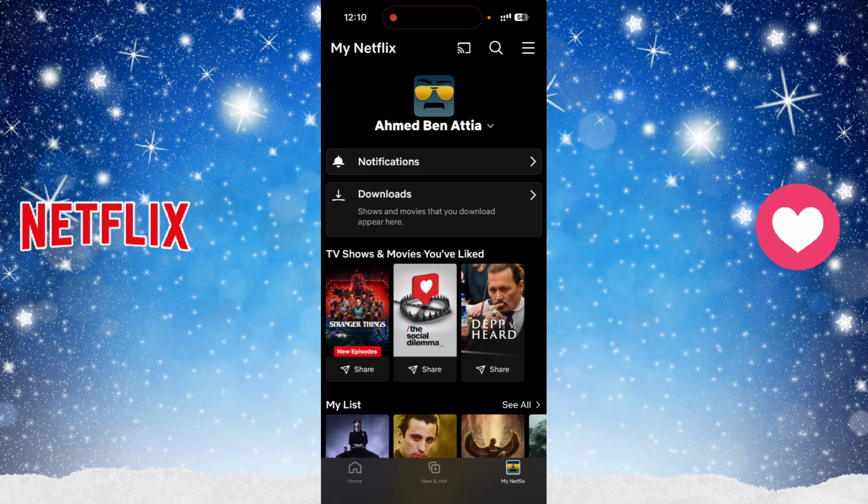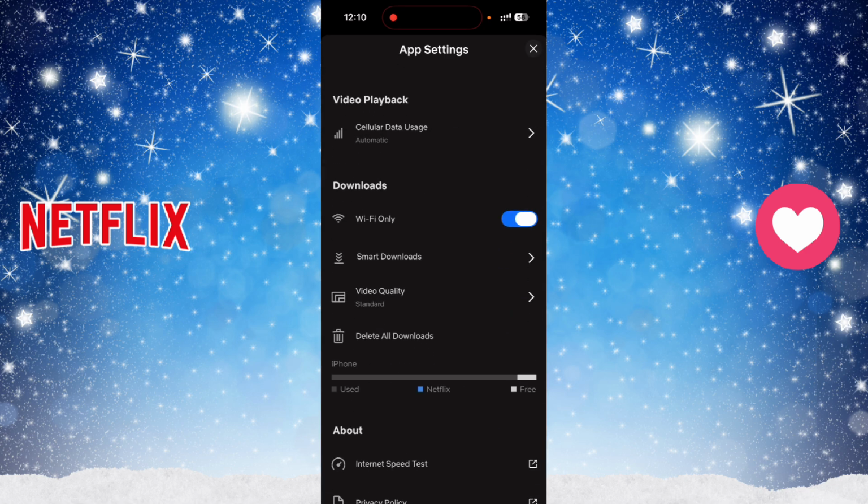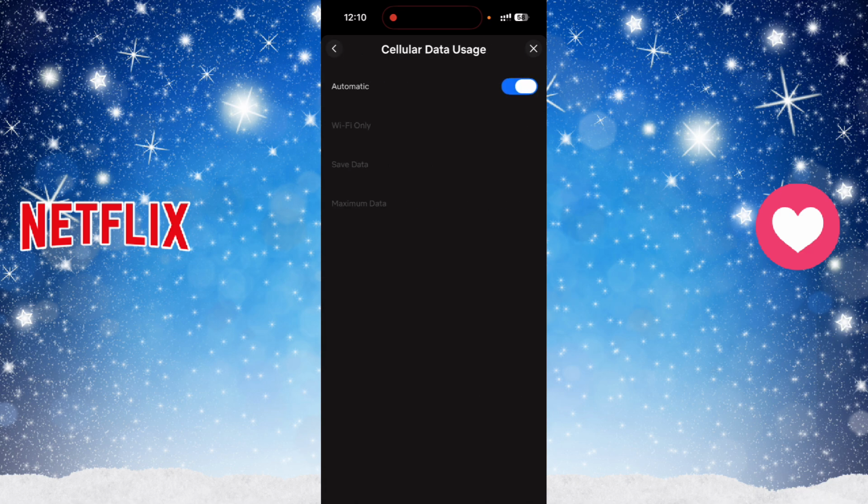After that, go and click on the three lines on the top right of the screen. After that, click on App Settings, and after that, go to Cellular Data Usage, the first option. You have to turn off Automatic and choose the second option, which is Save Data. And like that, you will reduce data usage on Netflix app.